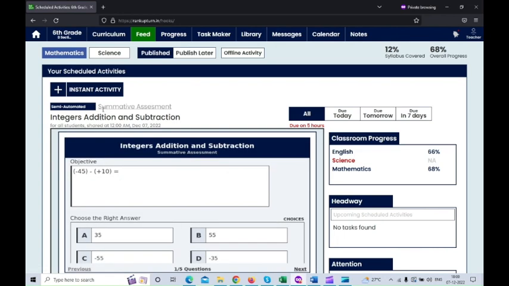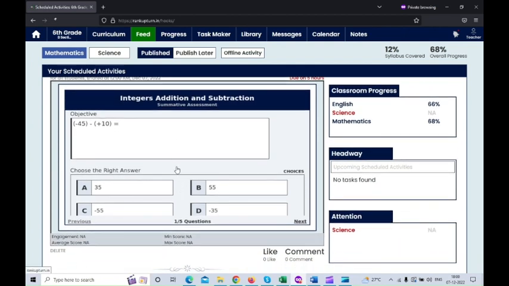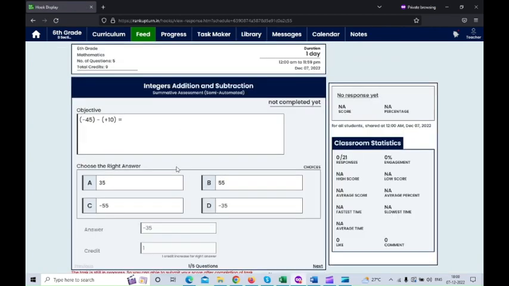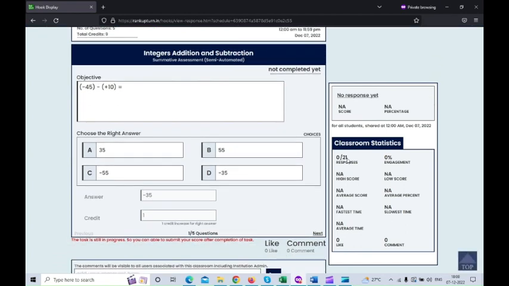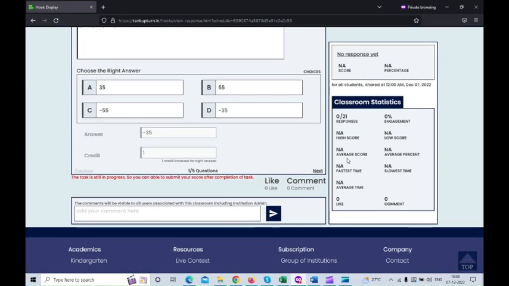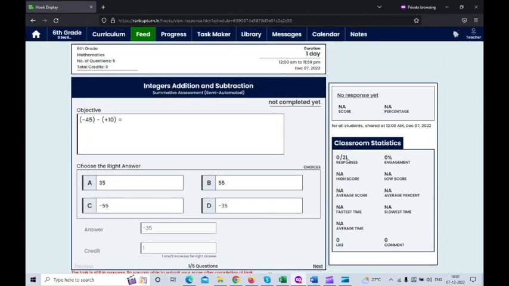Here you can see the activity which has been created from the teacher side, the summative assessment, integer addition and subtraction. As a teacher, you can click inside the activity, and once all the students have responded, you can view the student responses based on the student name. Also, once all the students in this classroom have responded to this activity, the overall classroom statistics of this particular activity can be viewed by the teacher here. This is how, as a teacher, you can create a summative assessment and collaborate with a classroom of students.